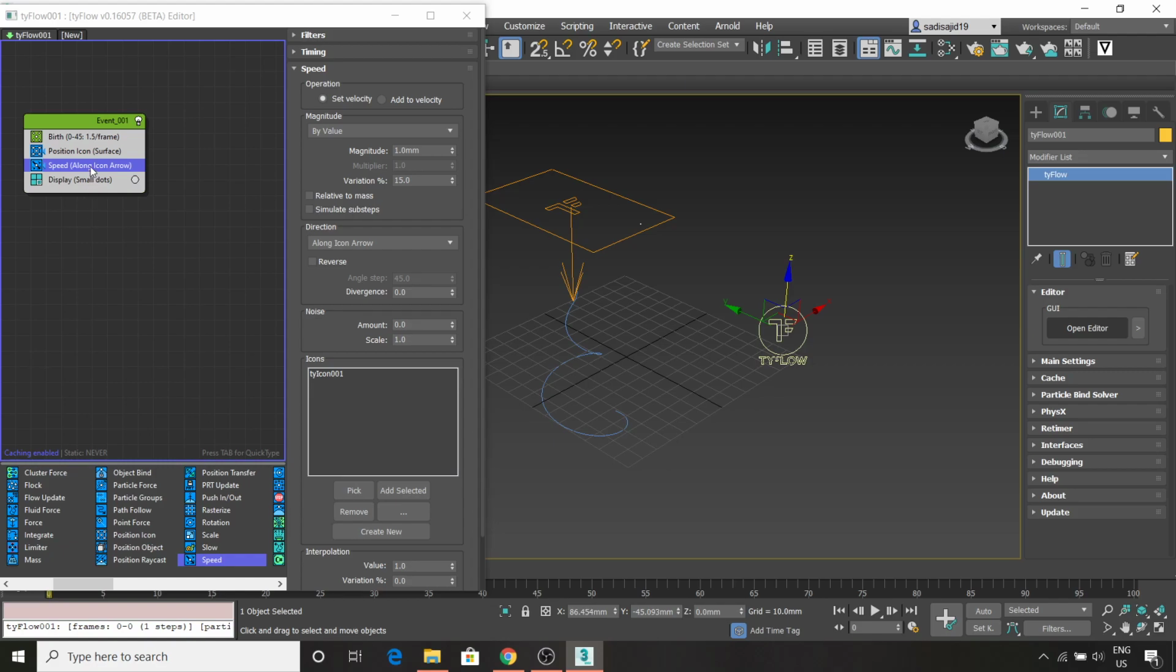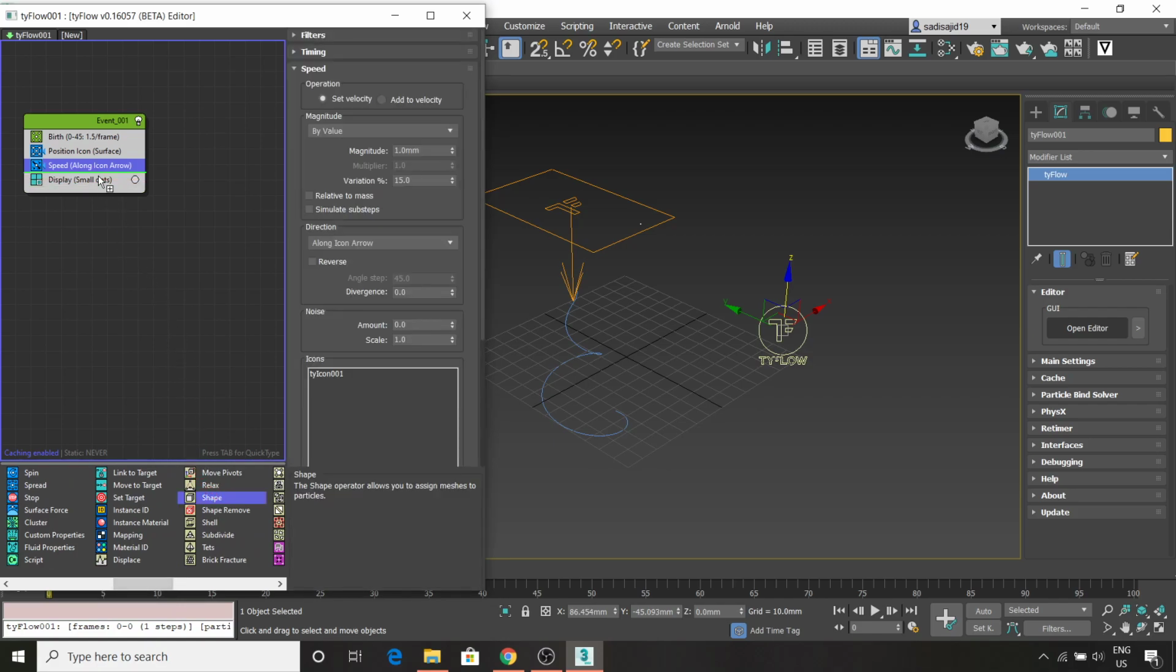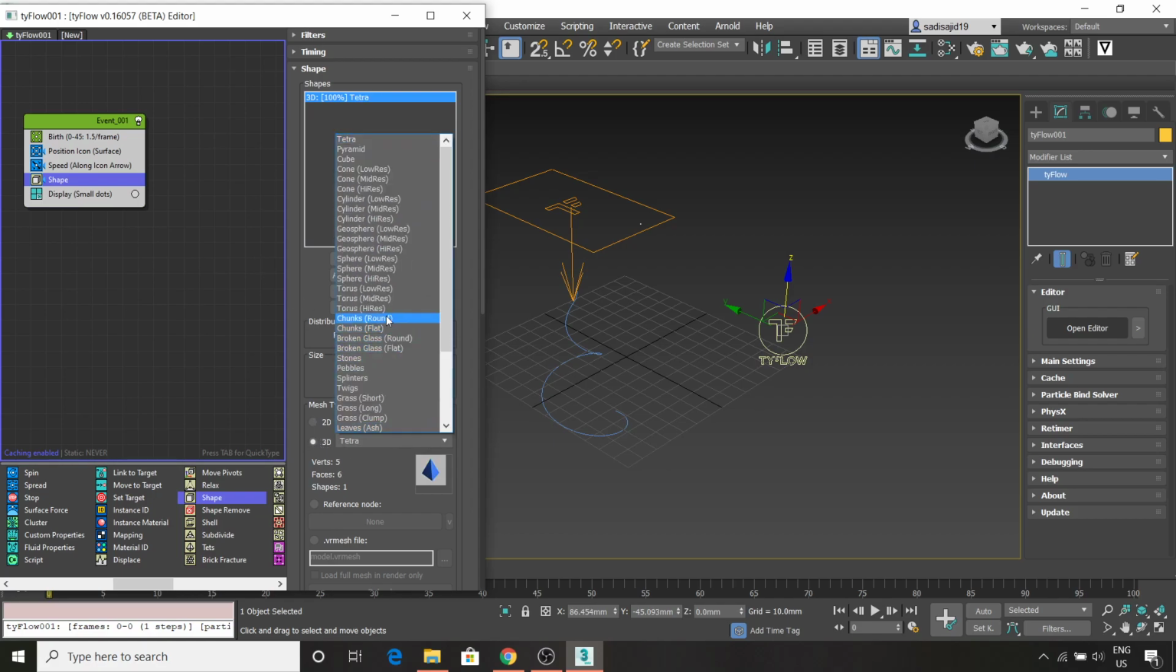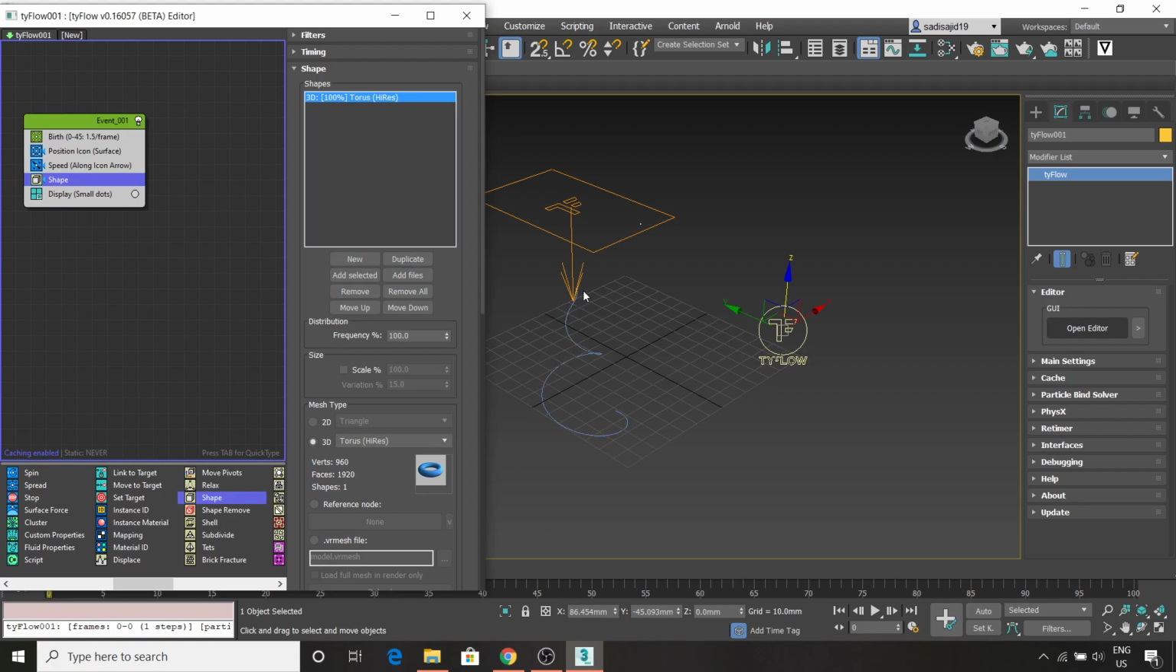So after we do determine the speed, what we can do is add some shape to it. So we're going to look up shape from the operators, place it under speed. Obviously we want a 3D shape. The high resolution torus, so they basically look like donuts or rings. If they follow a path on the helix, it should look pretty interesting. So we'll just leave it at that. Let's increase the size of the particles so they're visible. Increase them 3.5 times their original size.